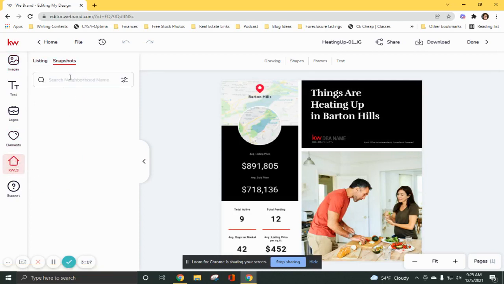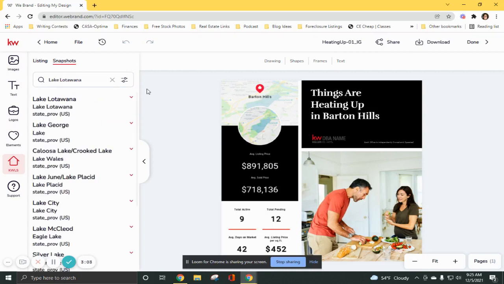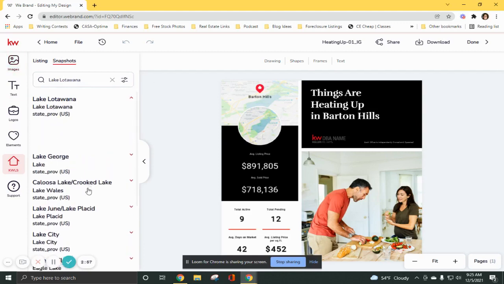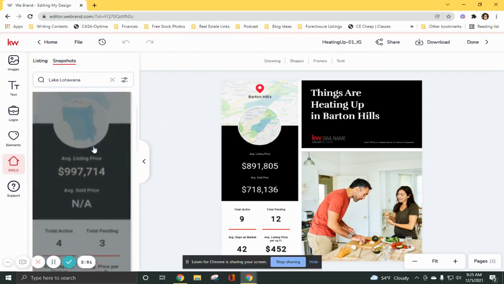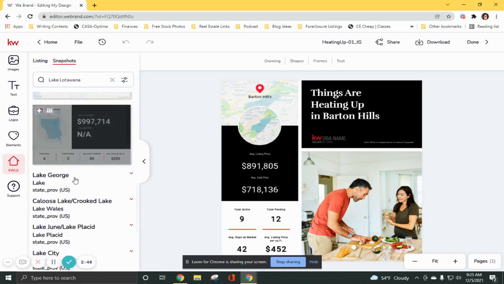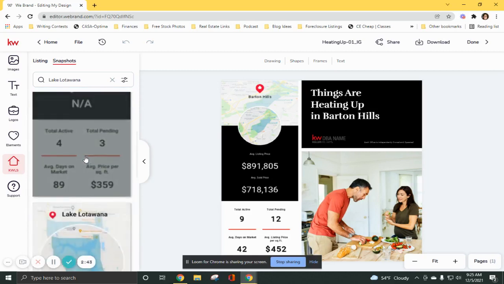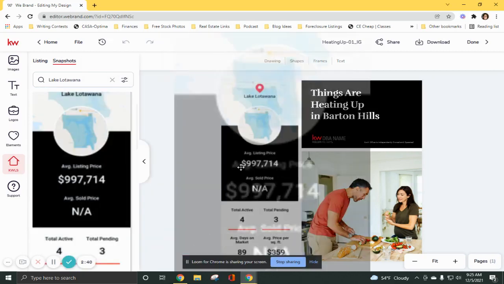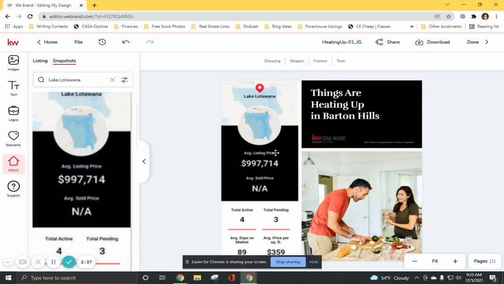So click snapshots, and then let's search a neighborhood name. Let's go with Lake Lotawana. You can also search by postal code if you'd like. If you type in the postal code, it'll give you a bunch of suggestions for that area. So we're going to do Lake Lotawana, and it's going to open up and show you a bunch of different snaps that you can use. There's one with just a map. There's just a real small little snapshot. Since I'm using this one, I'm just going to pull this over, and it'll take a minute to sharpen up.